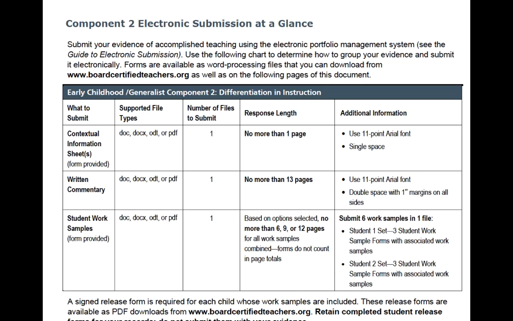This is that submission at a glance document I was telling you about. So this happens to be the Early Childhood Generalist Component 2. Your certificate Component 2 will be a little different.